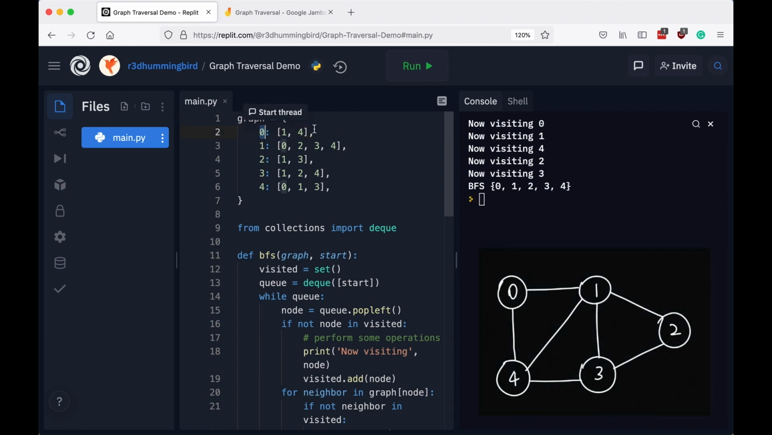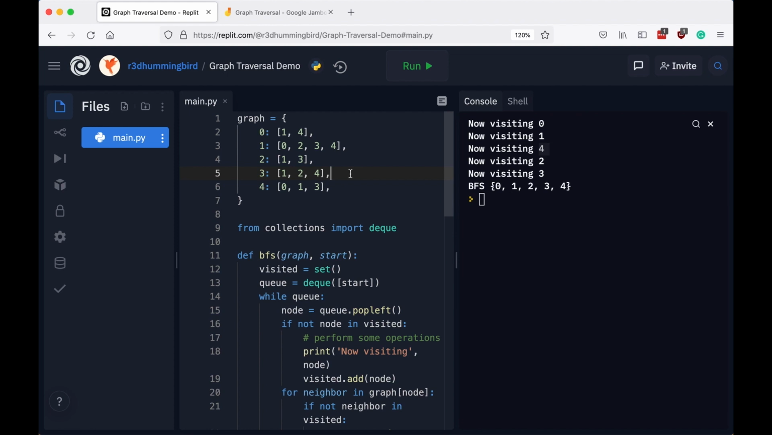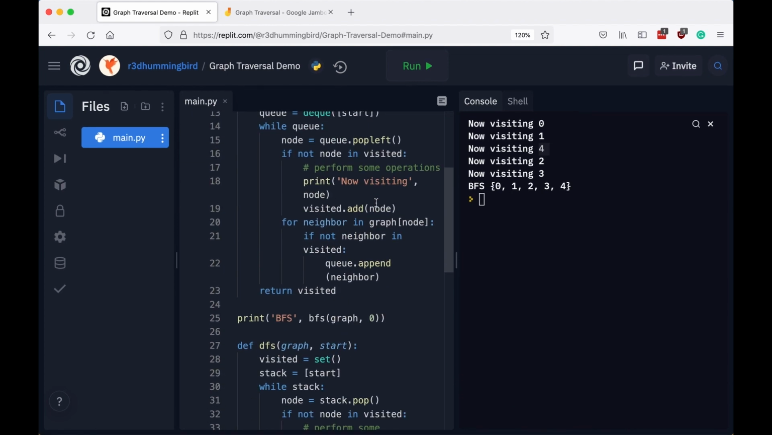So starting from node 0, we first visit 0's immediate neighbor 1, and then we visit the other immediate neighbor 4. And then we have 1's neighbors 2 and 3. We're not visiting 4 again because 4 has already been visited. Great. So this is how we implement breadth first search and depth first search.